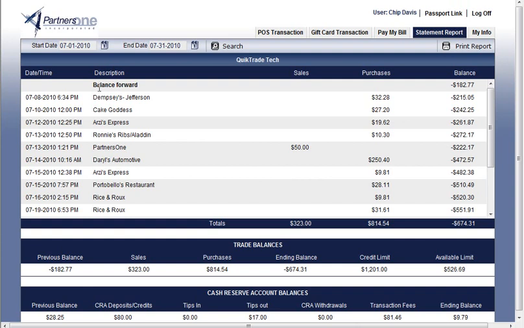So I start off, this is my own personal account with a balance of, I was in the deficit of $182.77. You'll see that I can scroll through all the transactions I had that month. Well, in this month I've taken in $323 in sales, but I spent a lot more, $814.54, which means my deficit now is $674.31. So that is the activity on my account in the month of July.